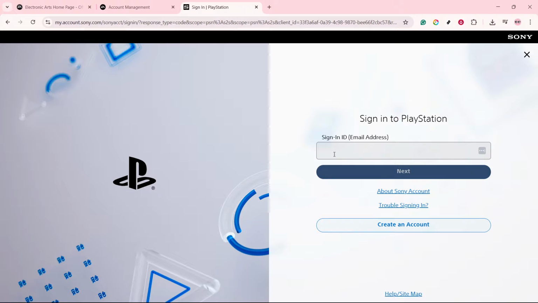For any questions, or if you encounter issues during the linking process, consider visiting the support sections on both EA's and PlayStation's websites. They have extensive resources and guides which can lend further assistance.